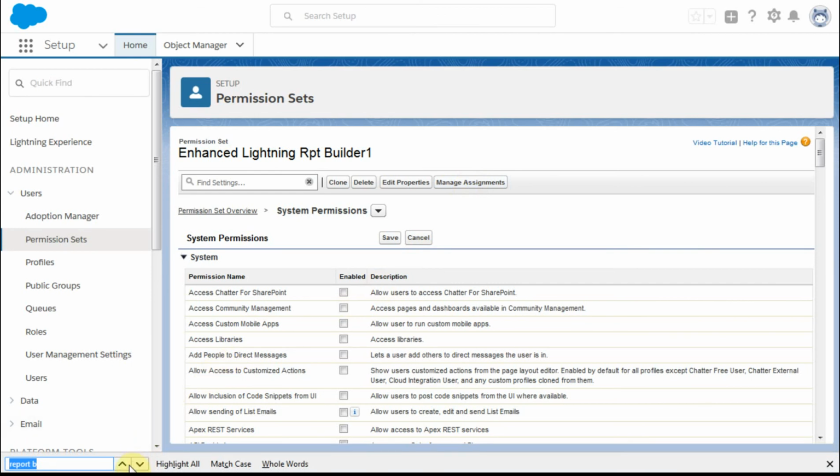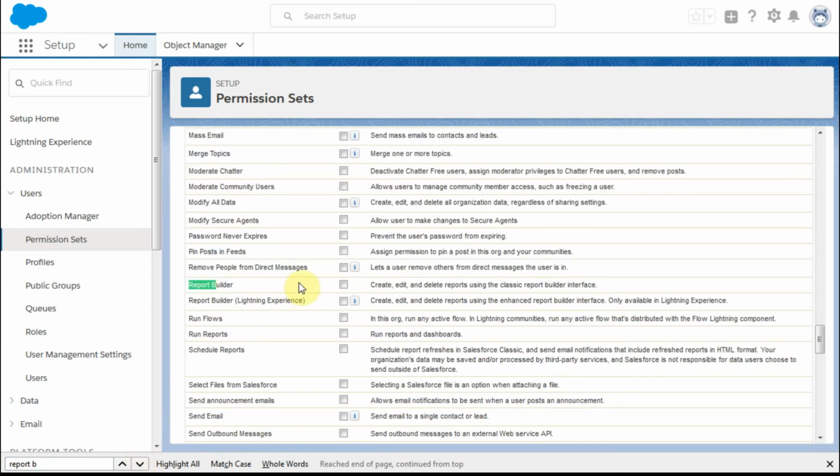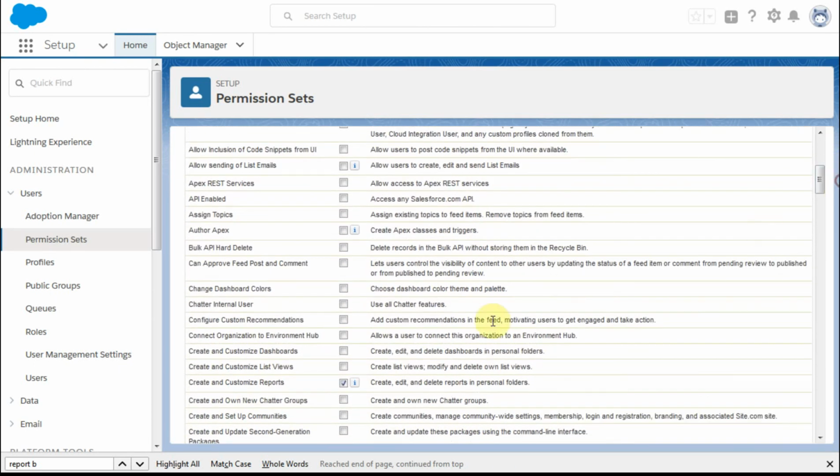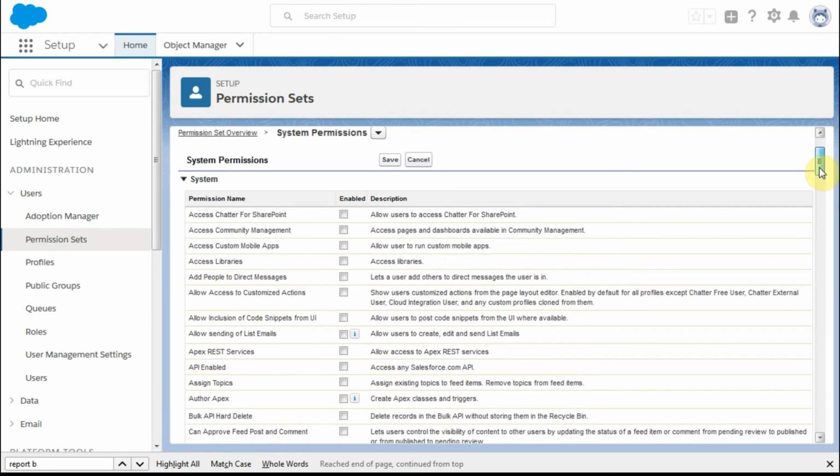And then if we try and find just Report Builder or Report B, it takes us down to it in the list, and we want the Lightning Experience version, and it requires Customize Reports. So in order to get Customize Reports, you have to have Run Reports. But by just selecting this one, you'll see we end up picking up Run Reports, and we also end up picking up the Customize one as well. So that means that we're all set there. What we're able to do is to click Save here.